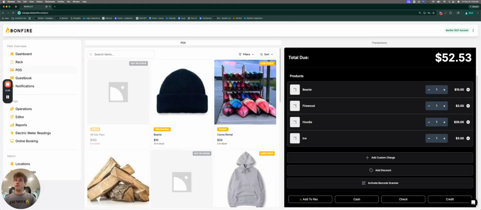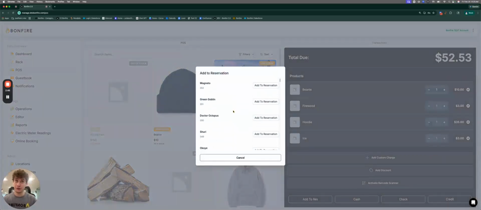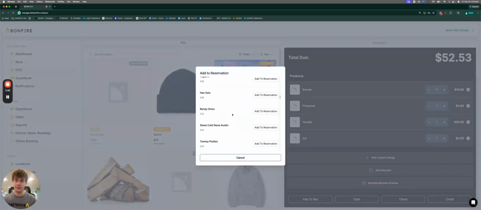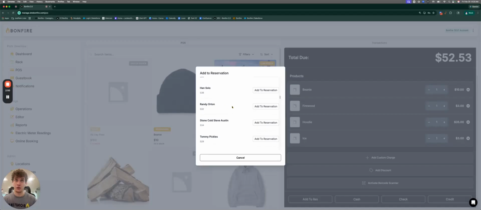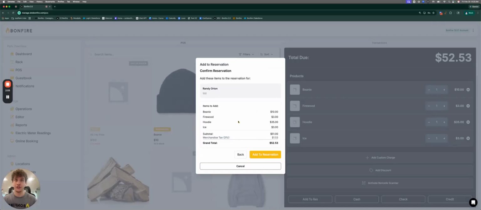Now, there are four ways to pay within the POS. You can add it to a checked-in reservation, which is pretty neat. So if I had Randy Orton in here on spot 32, I can add this to their reservation. It's going to come up with the total of what that is going to be, and you can add it here.